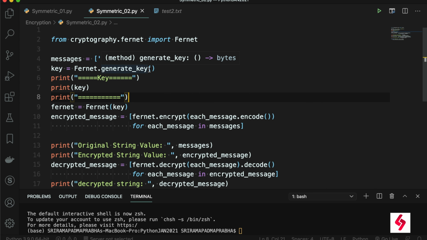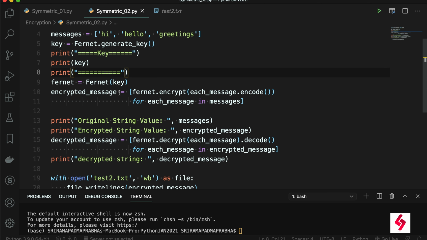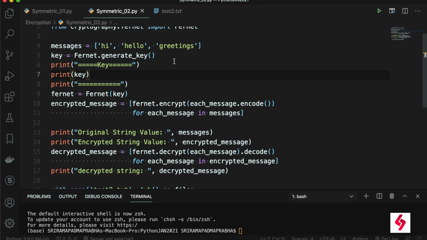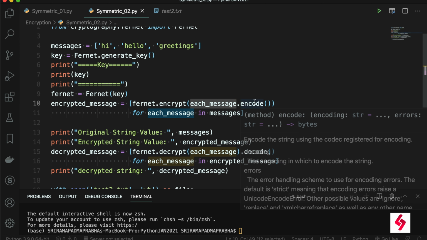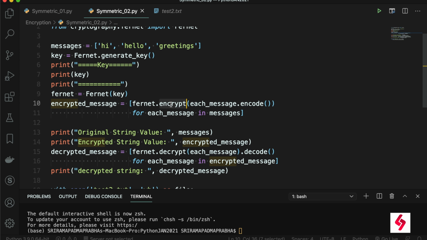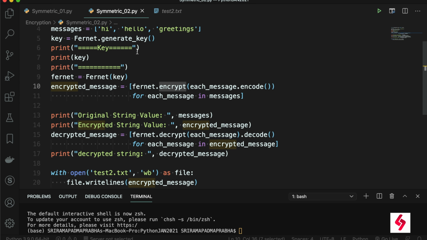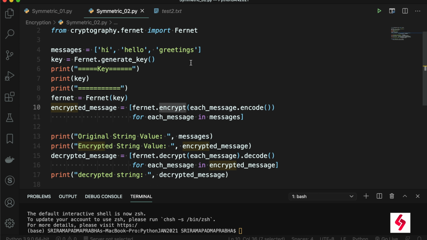So we can use Fernet, generate the key, and the key will be generated. The same key I can use for multiple strings here. Here I am using list comprehension. With this list comprehension, each and every message I am going to read. These messages are the list. I will read each string from the messages, convert each string into encoding, and give that encoding to the encryption process. So finally all three, hi, hello, greetings, will be encrypted.